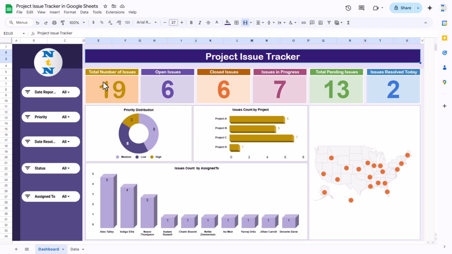On the top we are showing the total number of issues, open, closed, in progress count, and this is total pending, and this is issues resolved today. Here we are showing the priority distribution, the count of the issues by priority, and this is the count of the issues by project, and this is the count of the issues by assigned to. Here we are showing the count of the issues by location.